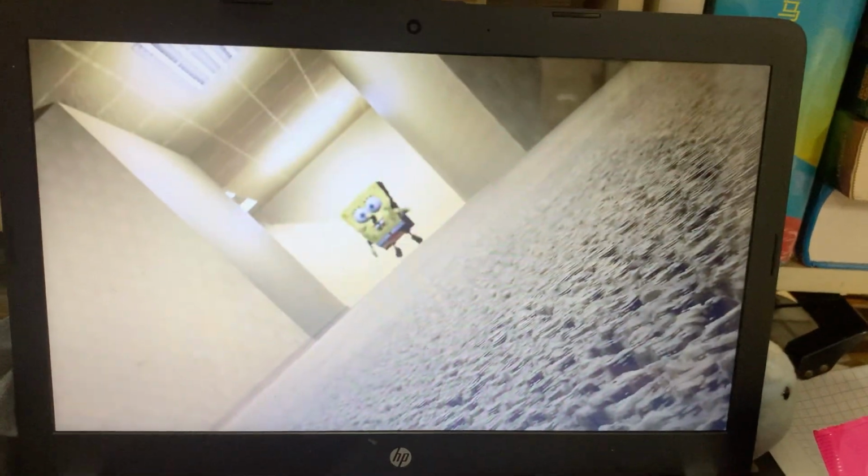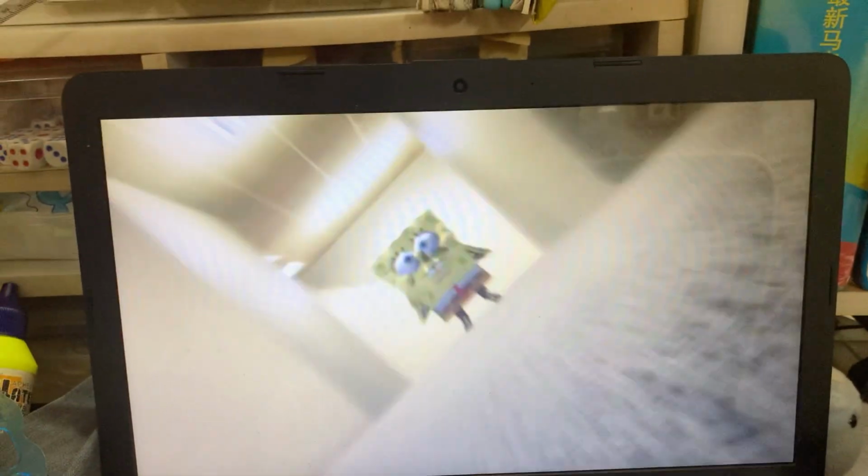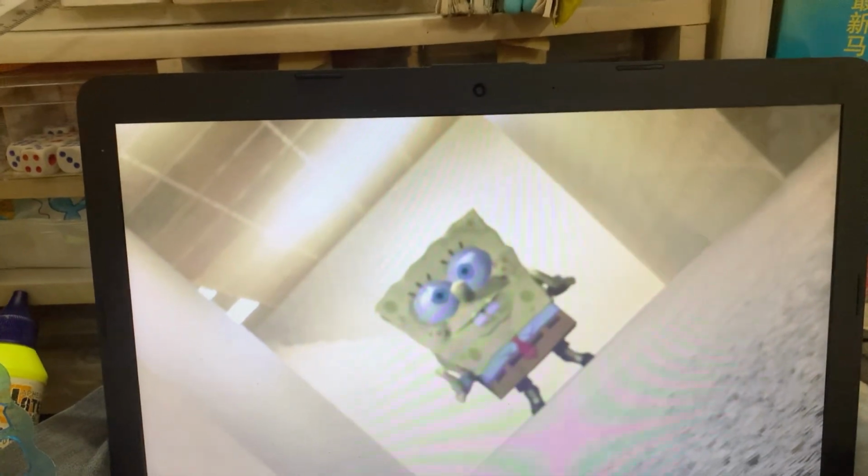Give me a moment, I need to fix this. And here it is. What the fuck is SpongeBob doing here? Like, why is he fucking here?